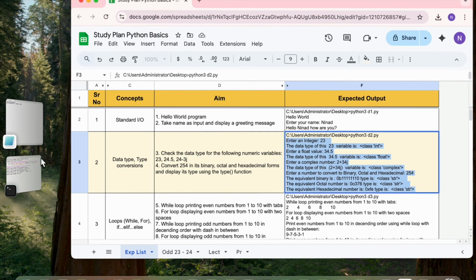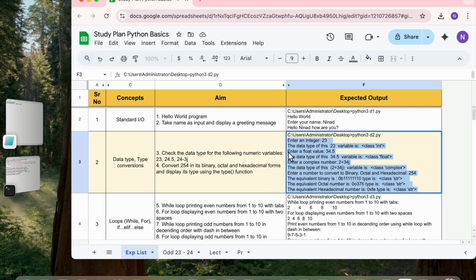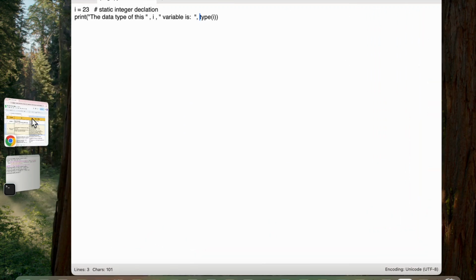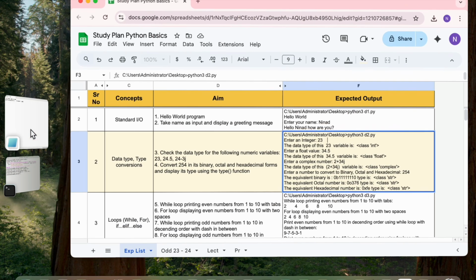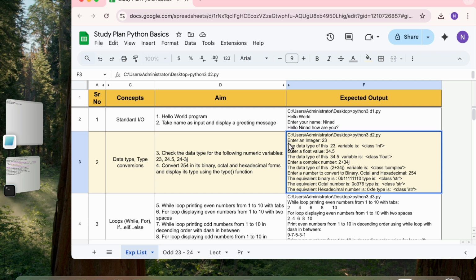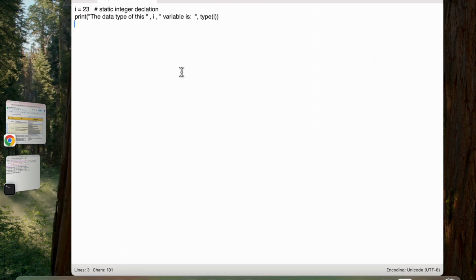Now let's go and check for the other values. So we have this static declaration, that is 23, but we did not take it from the user, right? So our program till now is not what it needs to be, right? So I'll just copy this. Now these are a bunch of statements, right? Sorry, let's paste it over here.